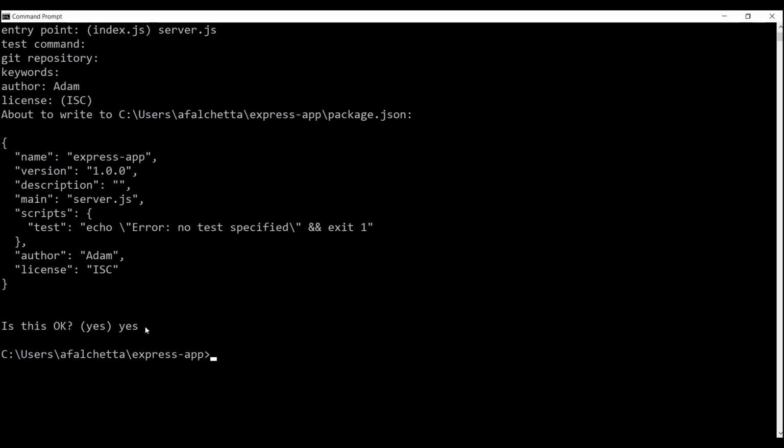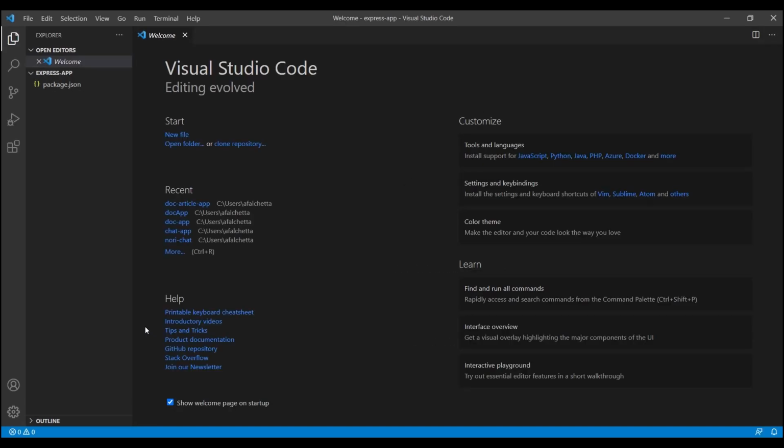Okay, now I'm going to type code period to open it up in VS Code, which I have installed. I suggest you use that, especially for MERN stack applications.